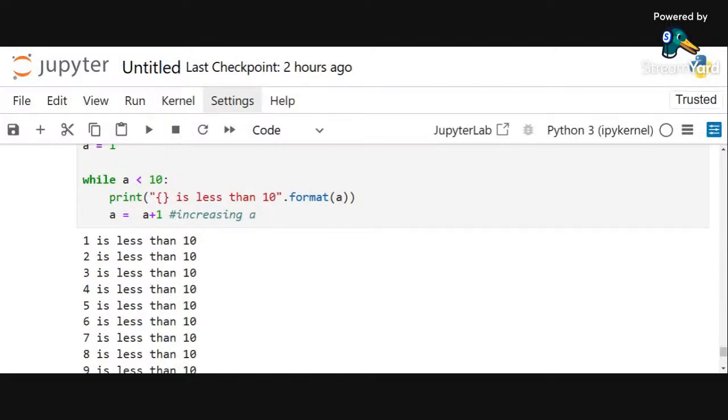It will now go back to the logic. Is A less than 10, right? The new value is now 2. 2 is less than 10, so it can still run. What it says is that while A is less than 10, keep printing this. The moment it sees A is greater than 10, it will stop. You understand? The moment it sees A is greater than 10, it will stop. So that's the logic there.